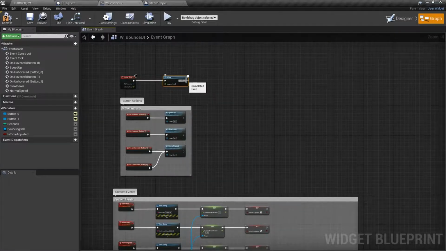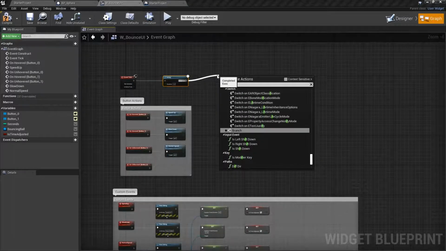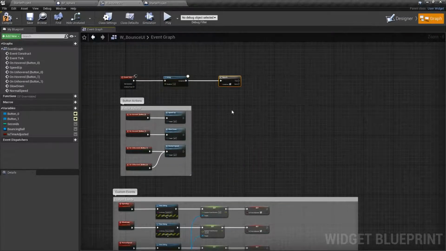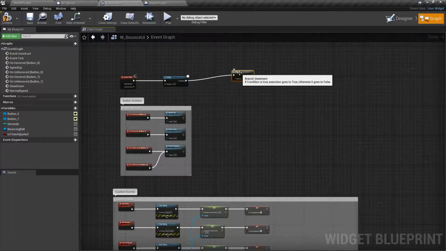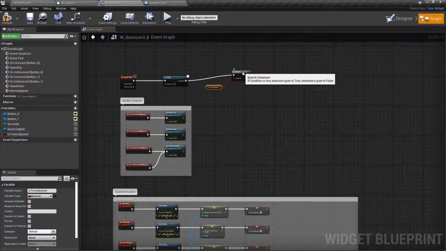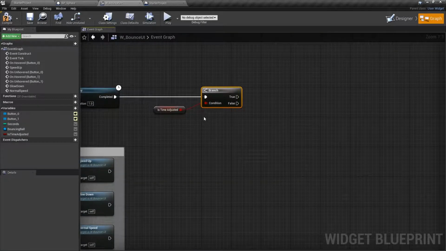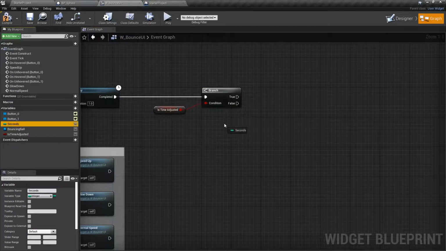Now we want an if, and we want to know if time is adjusted. So I'm going to go if. It's known as a branch in UE4, and we want the condition to be is time adjusted. Yeah, so we get that variable. So we need to check whether or not time is adjusted, and then if time is adjusted is true, we need to start to play around with seconds, and we need to decrease the amount of seconds that are available. So I'm just going to bring in seconds.